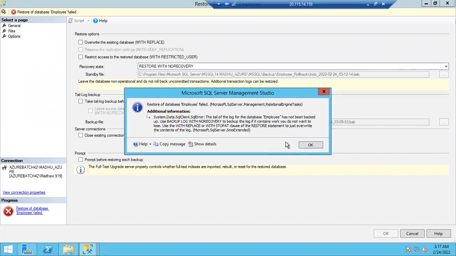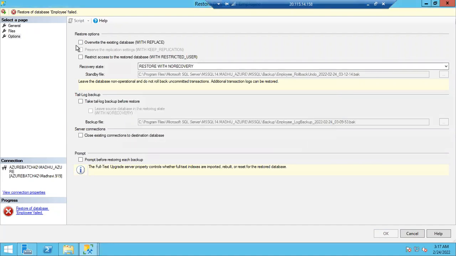The tail of the log has not been backed up, sir. No problem. The tail of the log has not been backed up. Use backup log with recovery to back up the log contents. If you do not want to lose it, use replace or stop. Okay. So here it is asking. You can replace the database. Override, guys. I want to see. Already the database is there. Already I want to restore.